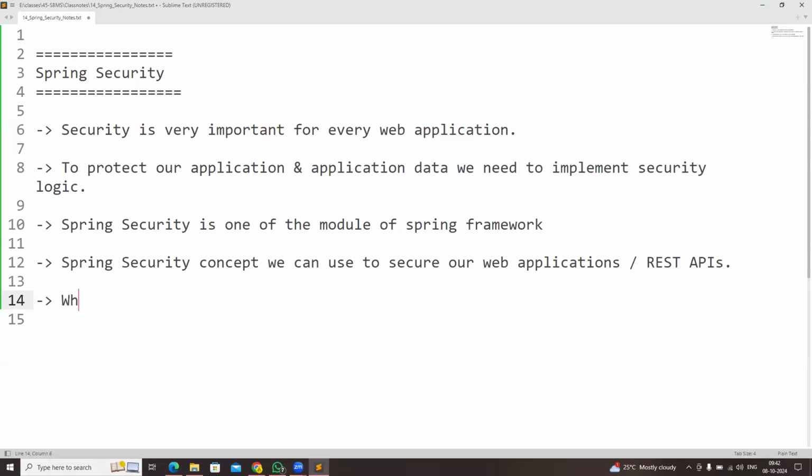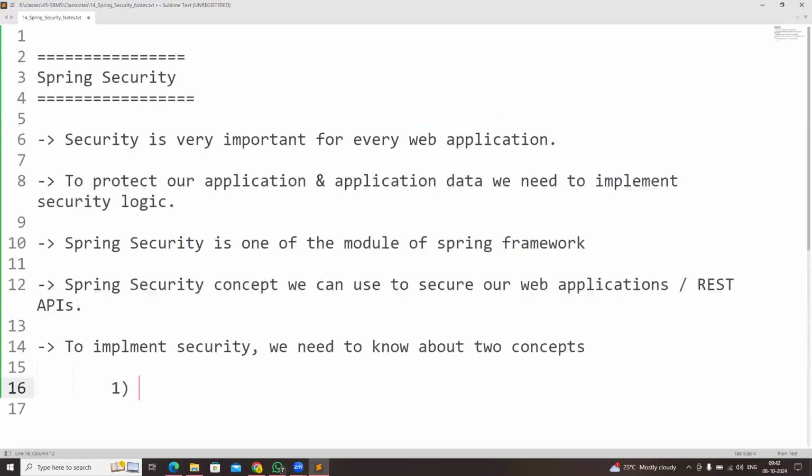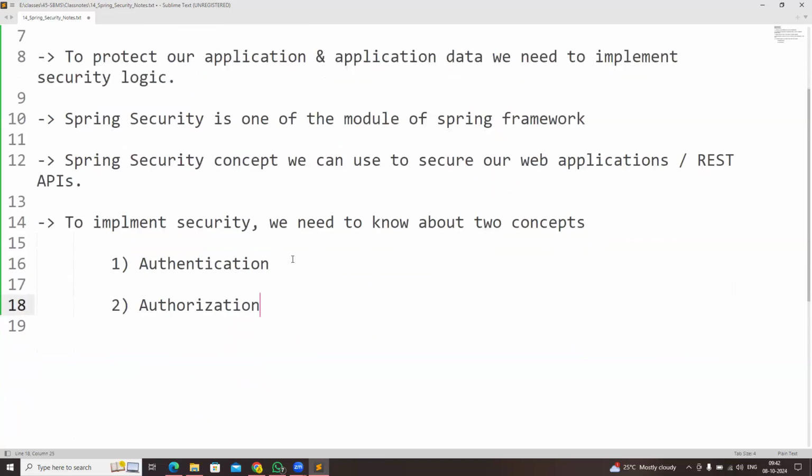To implement security, we need to know about two concepts, guys. One is called authorization, and another one is called authentication. We need to know what is authentication and what is authorization. Authentication is basically login functionality, and authorization is basically access-based functionality.